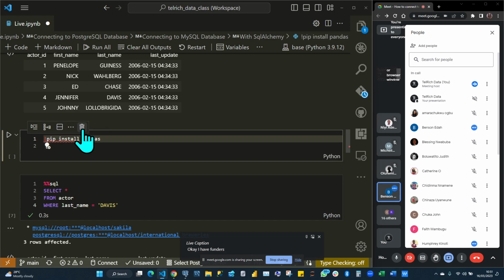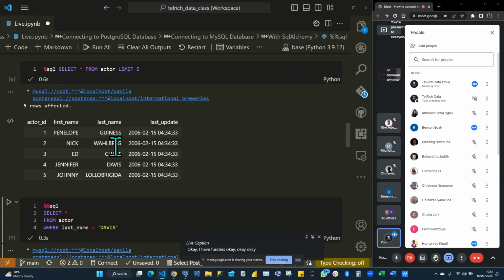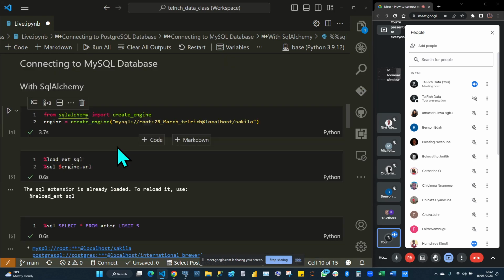Any other question on MySQL, the connecting to it, before I go into PostgreSQL? Does anyone have any question before I proceed to my PostgreSQL?